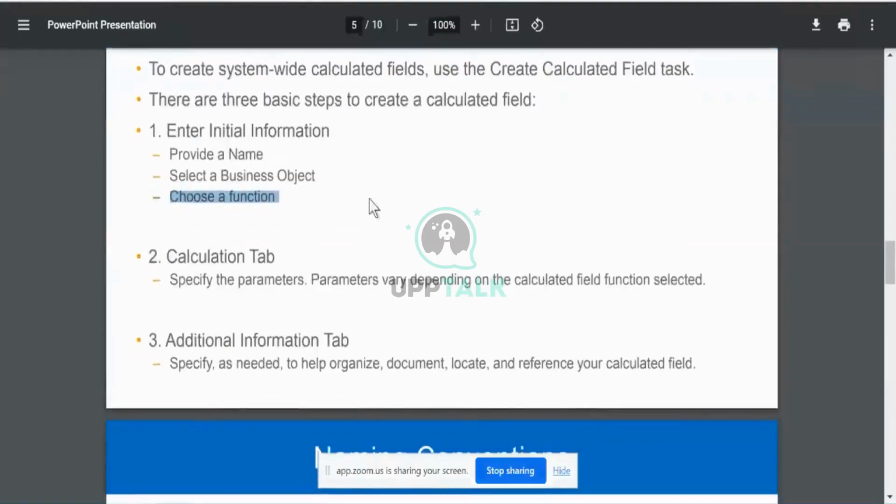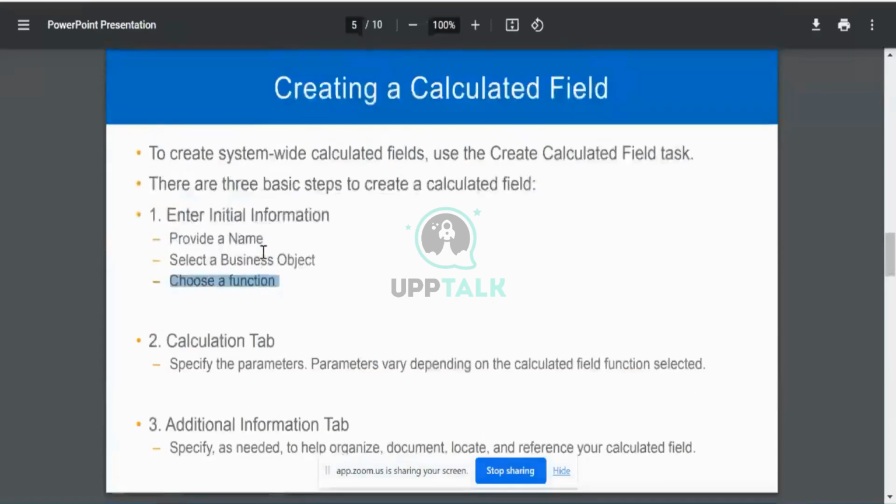And like I said, we have the initial information. Next is going to be the calculation tab, and then we have what is called the additional information tab, where we are going to give all the security information. In the calculation tab, I'm going to mention what data it is going to be extracting and how. All right, clear on this?